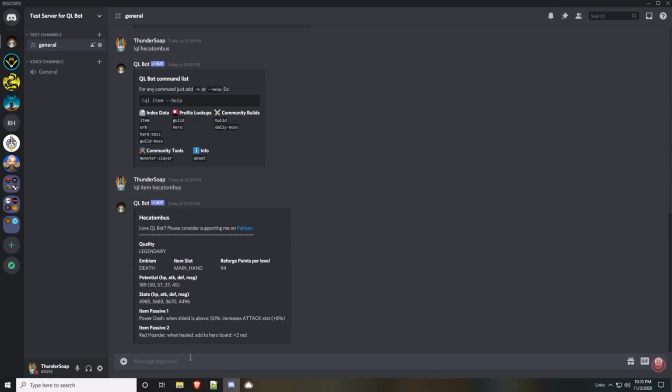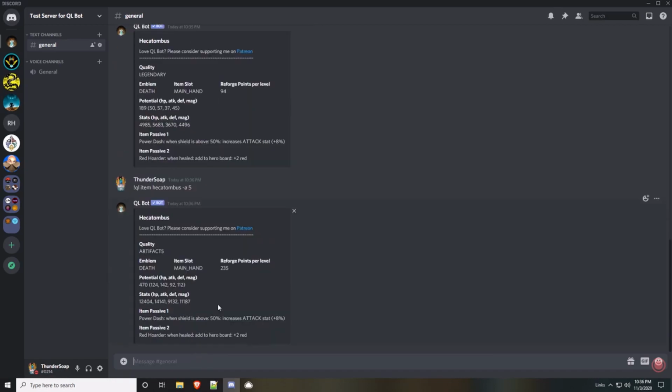A nice feature that this has on top of it is that you can look up the item at any level of artifact. Right? So I could say, give me the stats for this at -A5. So this is artifact, is what that's short for, 5. Right? And this will show me an artifact 5 version of the Hecatombus, so you can get all the proper stats for whatever level you're at.